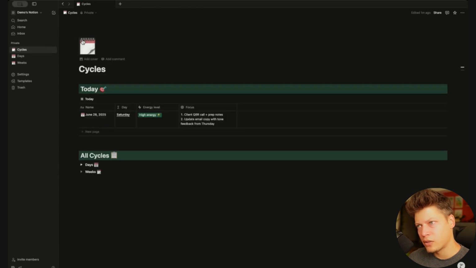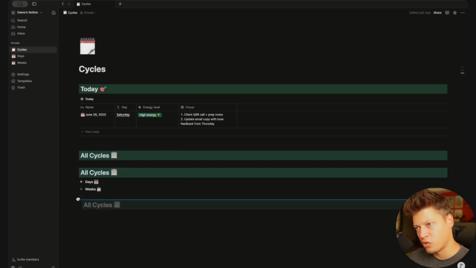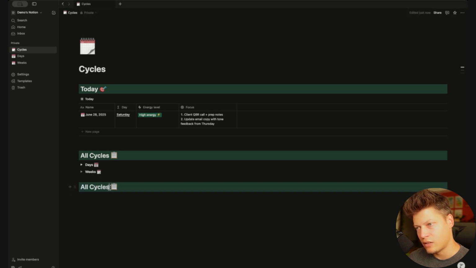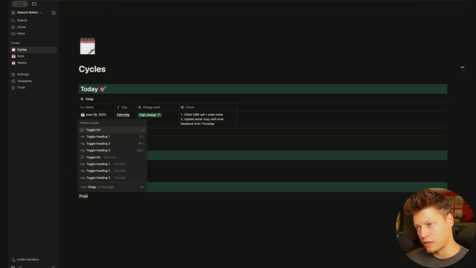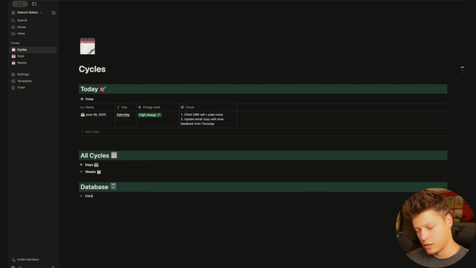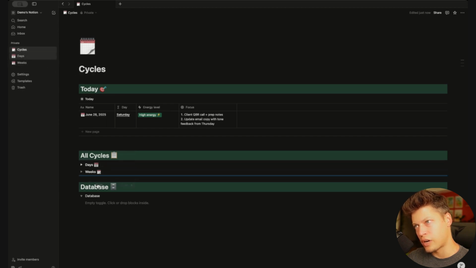And the last thing that I would like to do in this page, before we actually work on the display of our weeks, let's create another section. Let's duplicate this one, drag it down. Nice. And let's move our databases underneath this section, because right now we have our cycles page and then we have days and weeks. Now we don't really need these pages here. So let's just create something that we are not going to see. Let's do a toggle list, call it databases, and we can take these pages and just drag them in here. Nice. So now our sidebar is very clean.